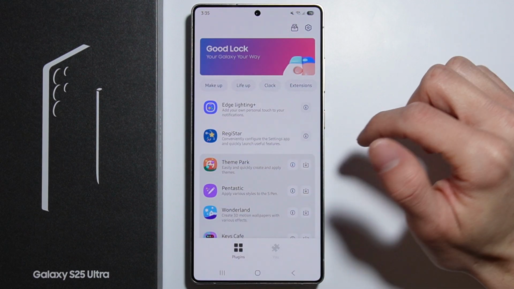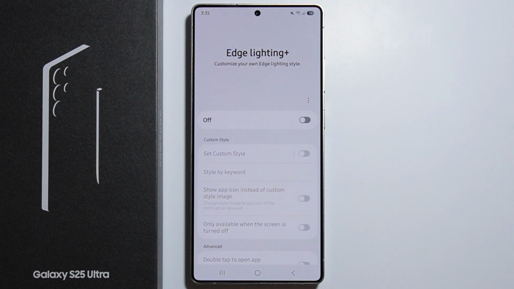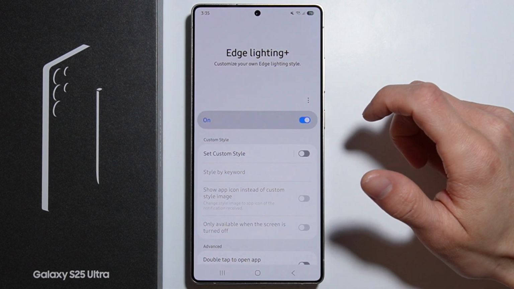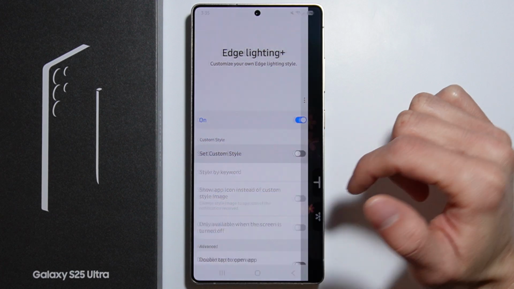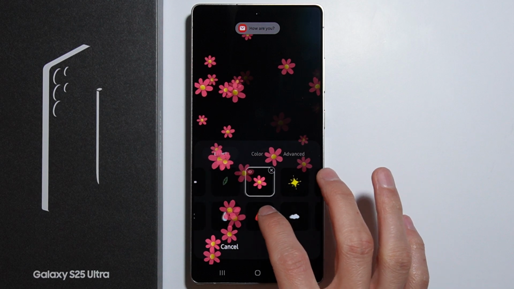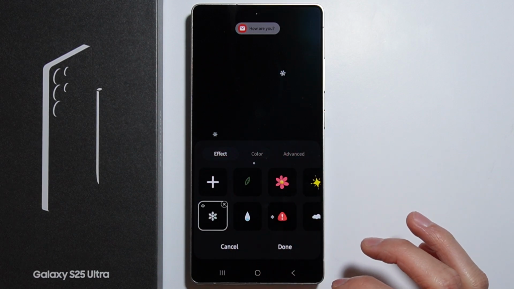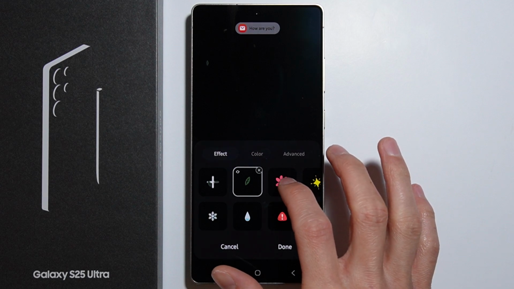And simply download it and go in here, wait for this Edge Lighting Plus plugin to load in, and you'll be able to continue. Alright, from here we first have to enable this Edge Lighting Plus, and as we enable it, here we can now set custom style. So let's go in here, and you have a lot of different styles available, a lot of different effects, and for example, right here we have the snowflakes falling, we have the rain, here we have the leaves.